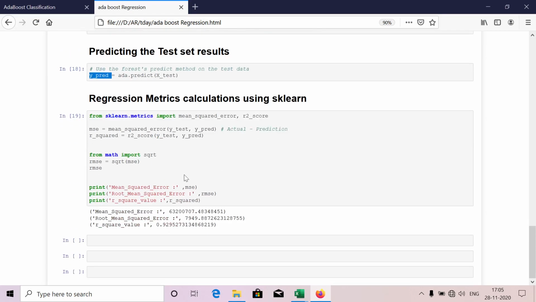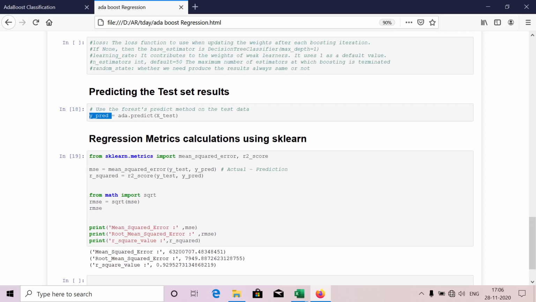Then we'll calculate the regression scores. In the case of regression, we need to calculate the mean square error and the r square score to tell how efficient our model is. For mean square error, I'm passing the y test and y prediction to the sklearn method, and we get the MSE. For r square, we have another method, and I pass the y test and y prediction to get the r square.